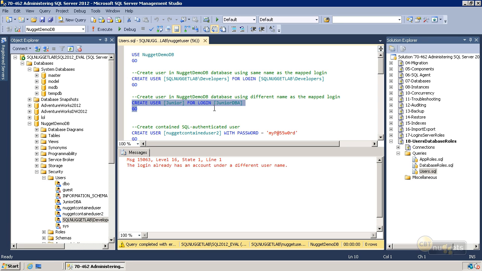Now you can have many users across databases associated with one login. So we could still create Junior associated with our Junior DBA account in a different database. So if we wanted to create it inside of our LOL database, that will work. And you can even give it a different name. But you can only have in each database a user tied to one login.